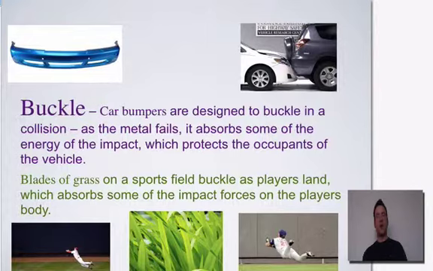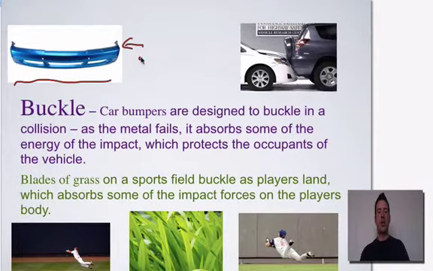How can we use buckling to our advantage, maybe for safety? Well, I have two examples. One is going to be a bumper and the other is going to be a blade of grass. Now this bumper individually, before it's put on a vehicle, if we were to look at the side view over here, the side view is actually going to look like this, and it's going to be somewhat hollow.